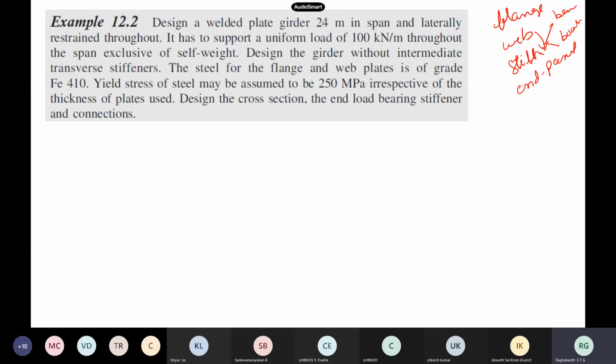Okay, so now let us quickly solve one problem to make things clear for us, because with so many design steps we will forget which formula to use where. This problem is available in Duggal's textbook, which all of you may have. We have to design a girder of 24 meter span, and it is laterally restrained.